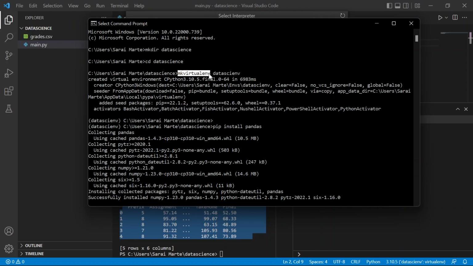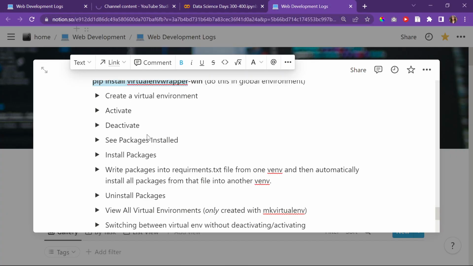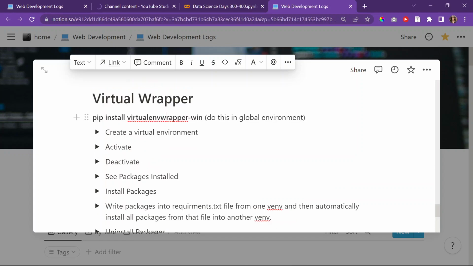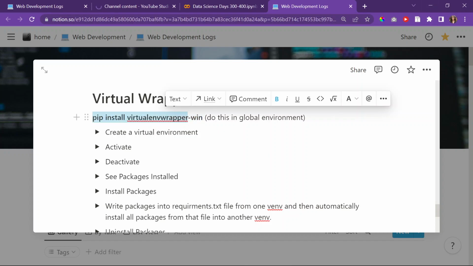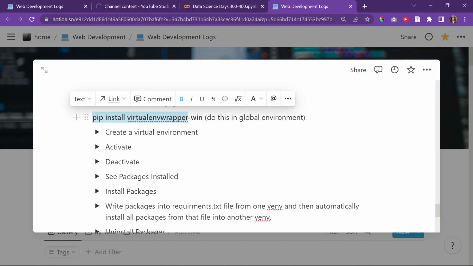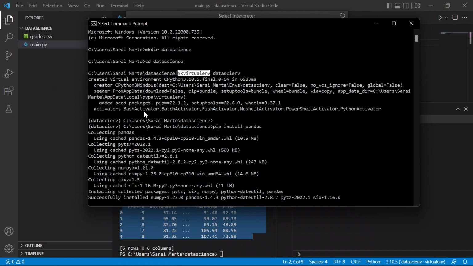And you can only use this if you pip install virtualenvwrapper. If I can show it right here. Pip install virtualenvwrapper. And then if you have Windows, you add the -win. If you have Linux or Mac, you can leave it as just pip install virtualenvwrapper, and you have to do this in the global environment, not in any other virtual environment.